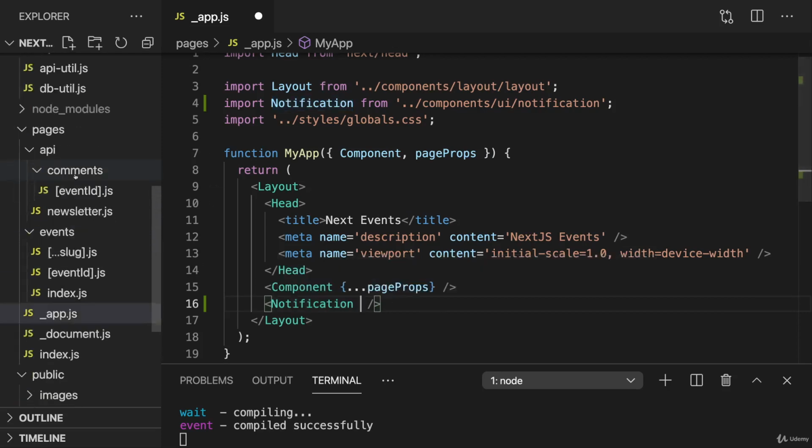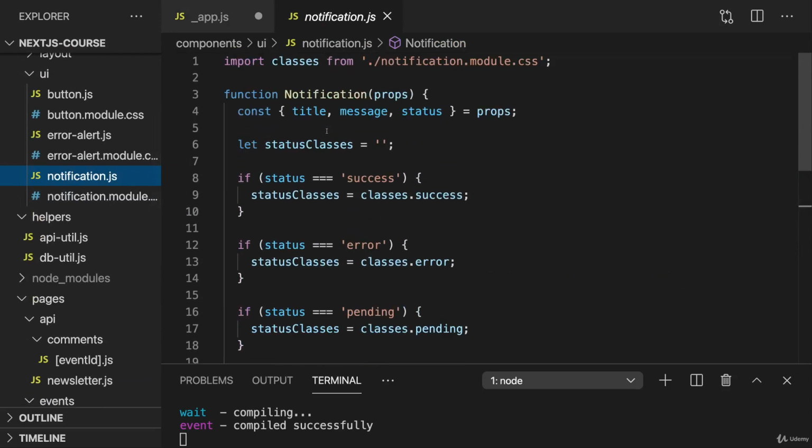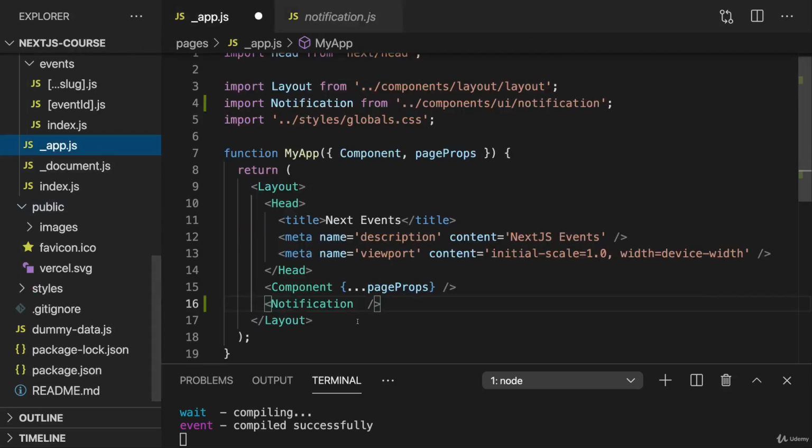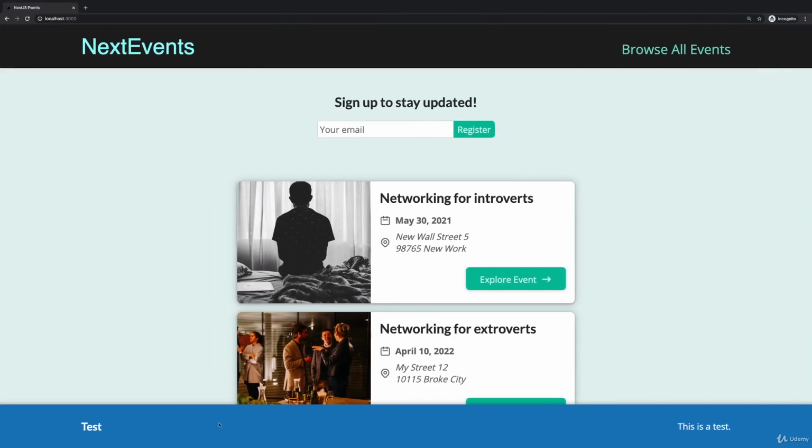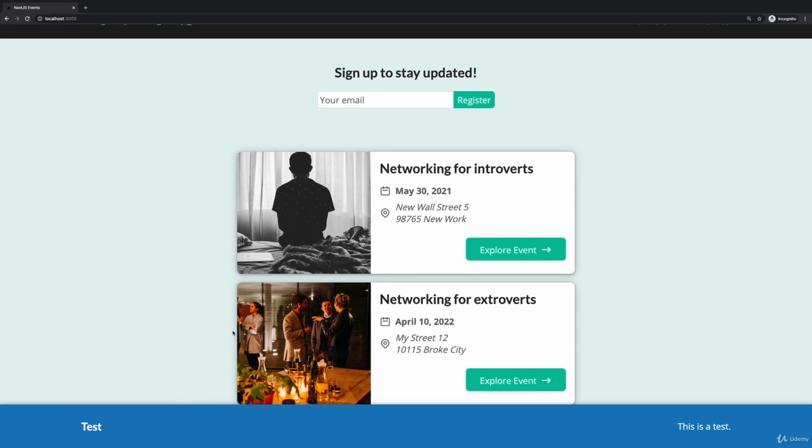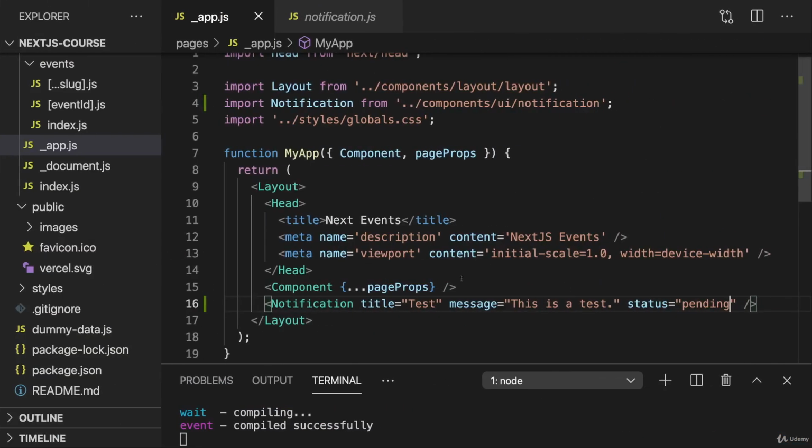This notification component takes three props, a title, a message, and a status, and therefore I'll set these three props here now. I'll set the title to test, the message to this is a test, like this, and the status to pending for a start. If we now save this, we have this notification element at the bottom. And the goal is to show this once we did click the register button, and then once the request succeeded or failed, we want to replace it with a proper error or success variant.